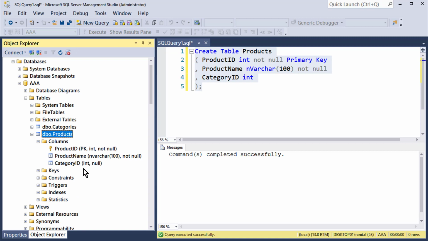So, as you can see, it's pretty easy to create tables in Microsoft SQL Server, either using code or the user interface.